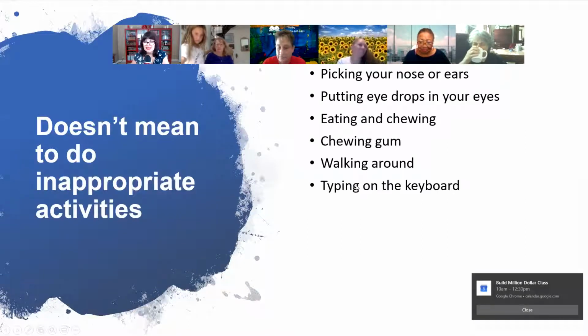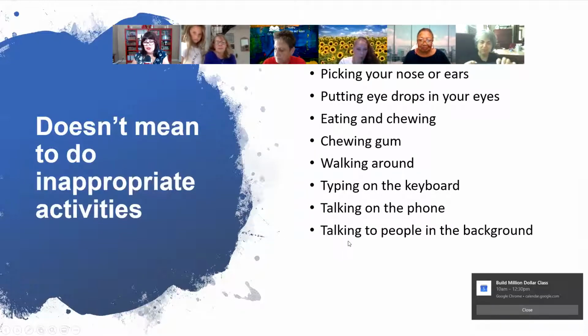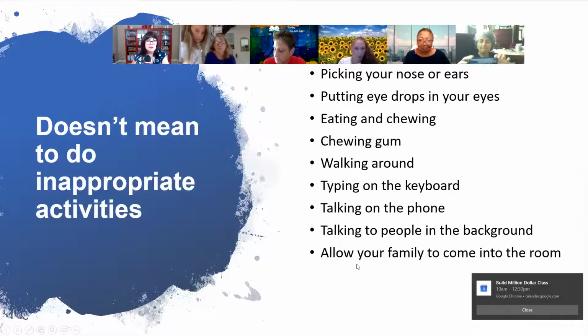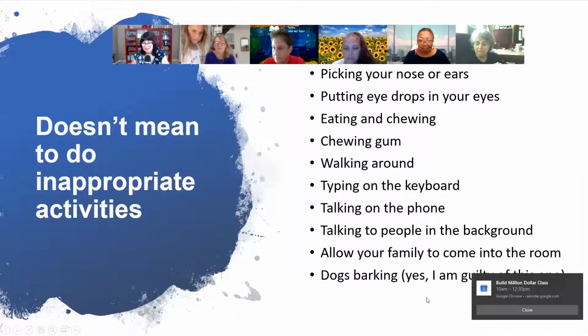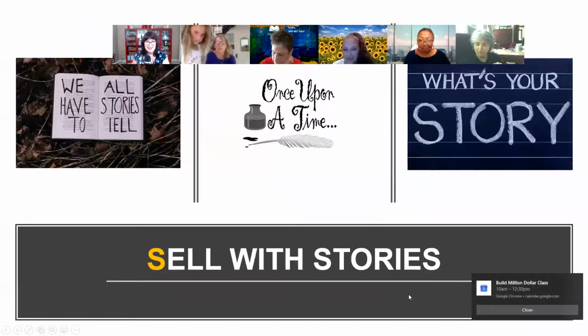Walking around, typing on the keyboard, talking on the phone, talking to people in the background, allowing your family to come in the room. Little 7-year-olds are an exception. Again, I'm talking about when you're speaking. Dogs barking. Yes, I'm guilty. Guilty as charged. All right. So just want to say naked authenticity does not necessarily mean you're going to be naked.